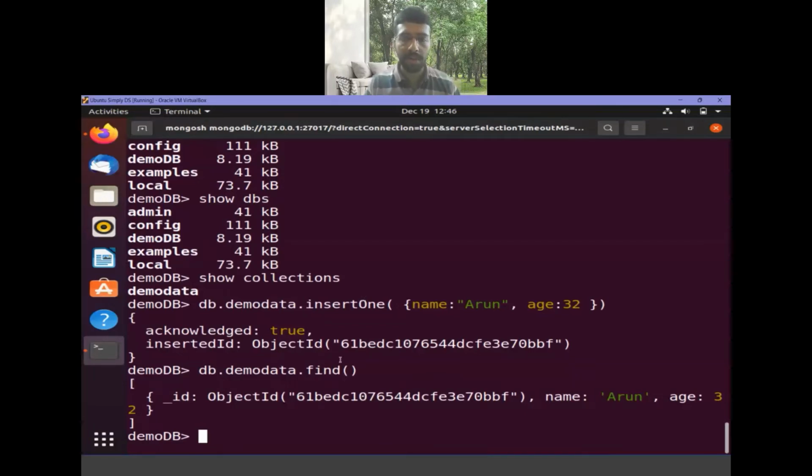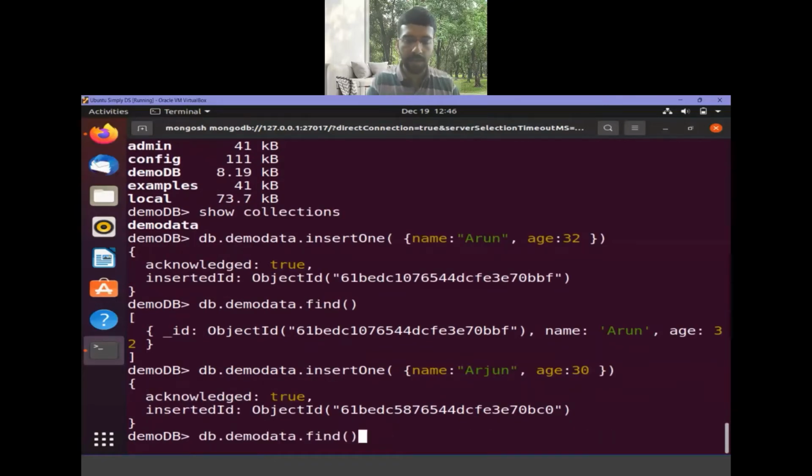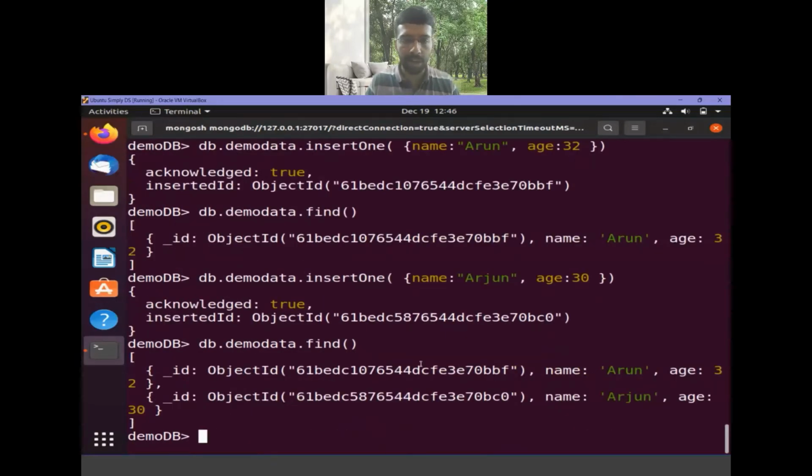Now let's try to insert two dummy documents as well. So insert one, we will just put Arjun, age 30. Let's put one more document. Now if I see find, you can see that with another object ID, the name Arjun is added.